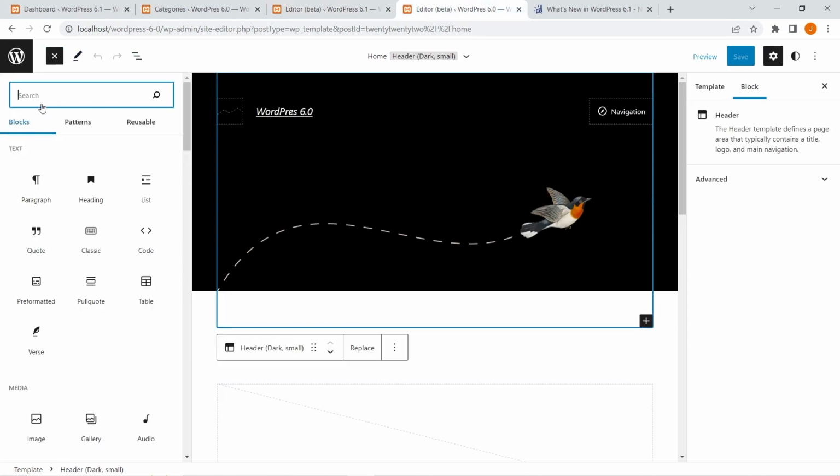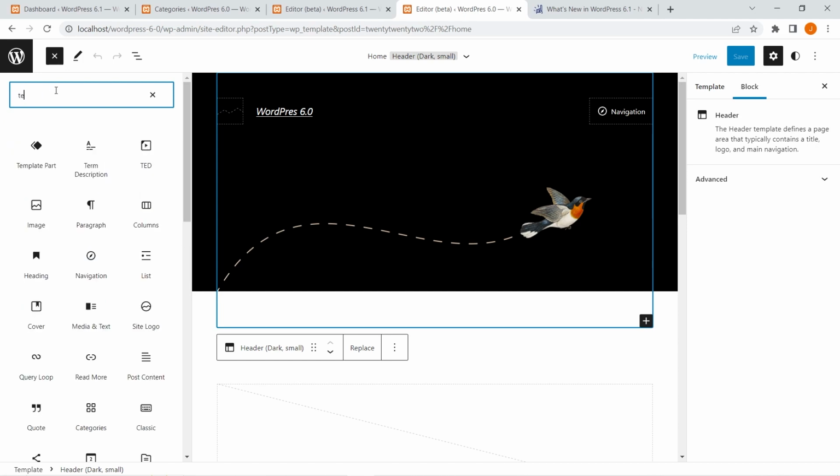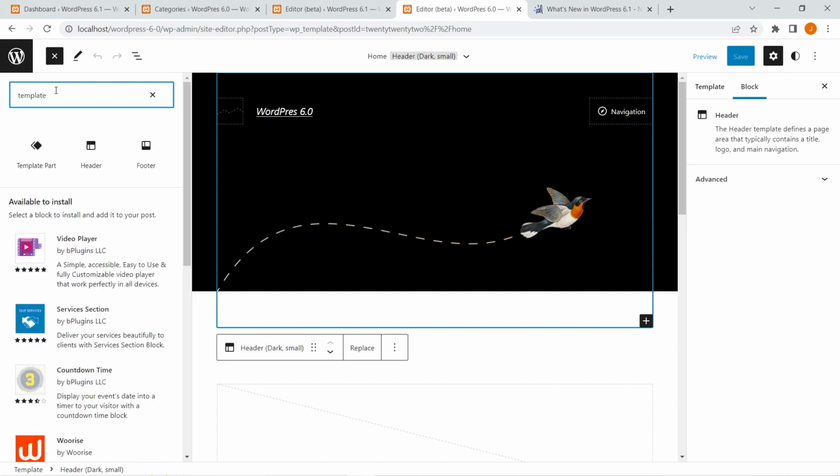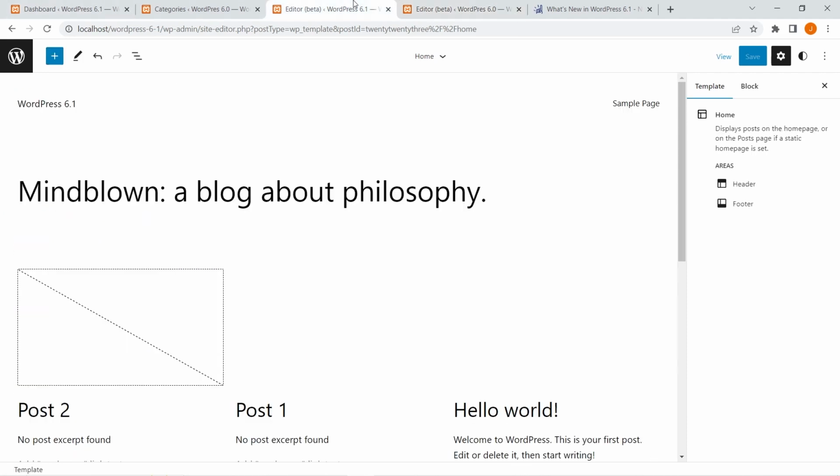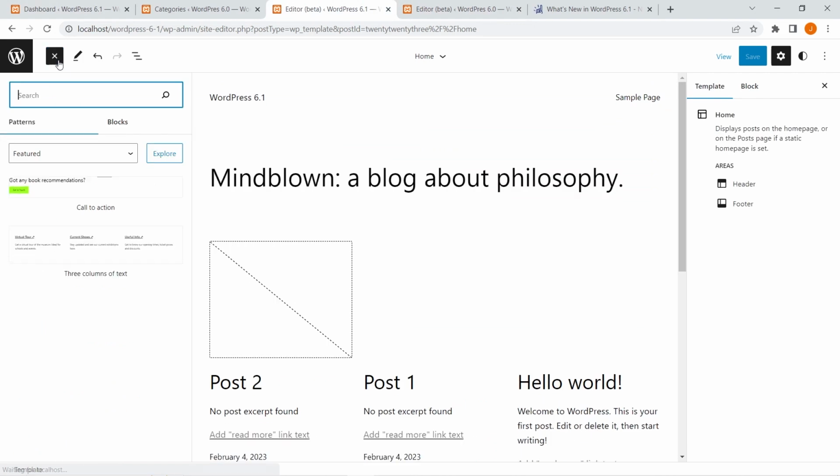It's on blocks, you can see right over here, and we'll type in template, and you can see there are three options: the template part, the header, and the footer. Now these are the only options that you get. Okay, now this has changed in WordPress 6.1, and let's just head over to here and add this.